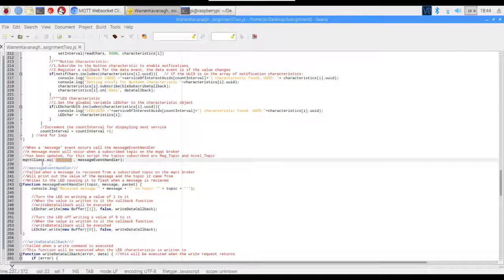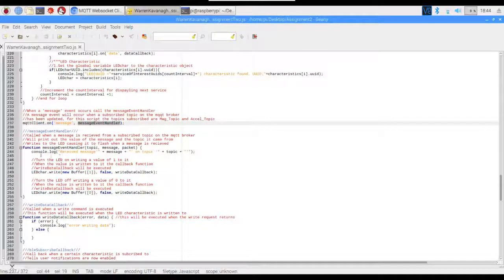On a message event from the MQTT client, so this means a message has been published to the topics we've subscribed to, being the accelerometer topic and the magnetometer topic, we want to call this message event handler. What this message event handler does, it will print out the message that has been received on the topic, and then it will flash the LED on, writing a value of 1 to it, and then flash the LED off, writing a value of 0.